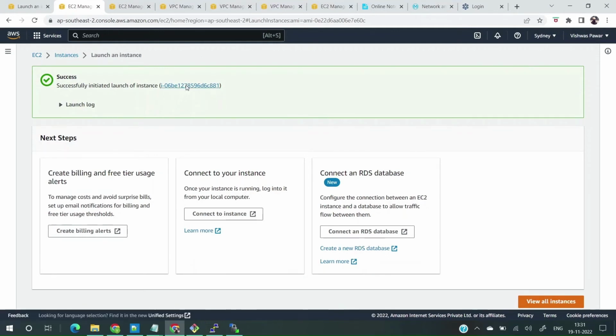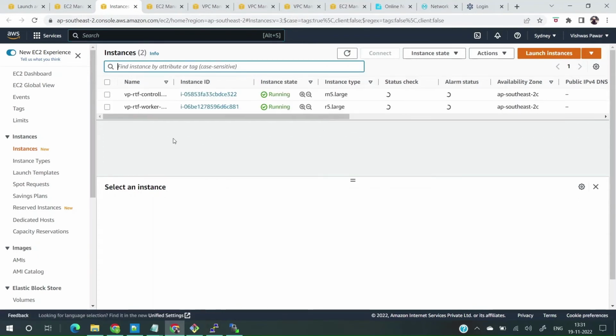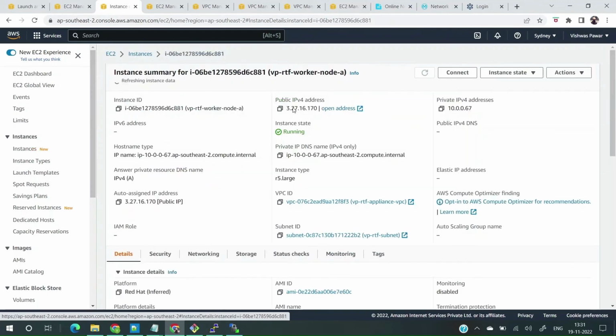So once that instance gets launched, we have to log in through PuTTY. Let's remove this filter. Okay, both instances are now okay. This one is yet to finish; the status check is initializing. Let's try to open this.